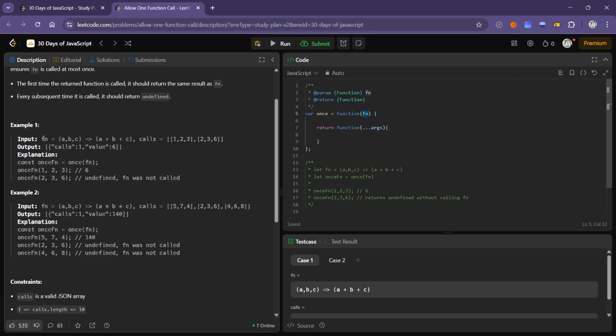So let's say this is the function. Now we have to return a new function that is equal to this fn function, but the only thing is that this function should only be called at most one time. Now this function is called the first time with the value of 1 2 3, and 1 2 3 is passed to this function, and the returned result is 3 plus 2 is 5, plus 1 is 6. So the first time it will return the value of 6. Now it is also called a second time, and the second time it will return undefined.